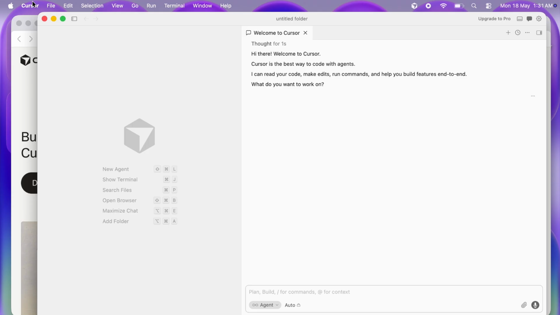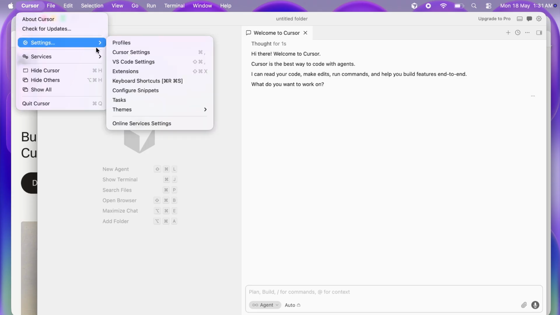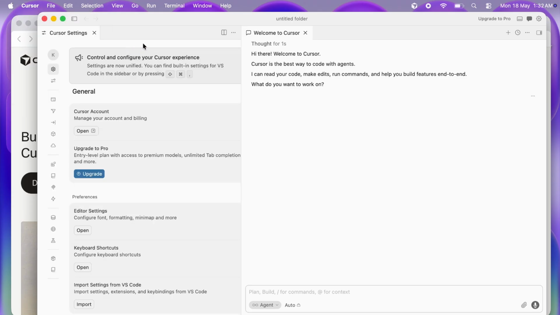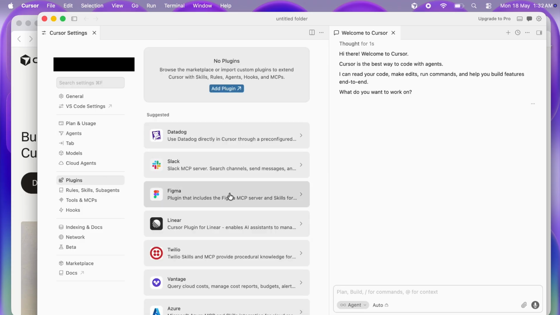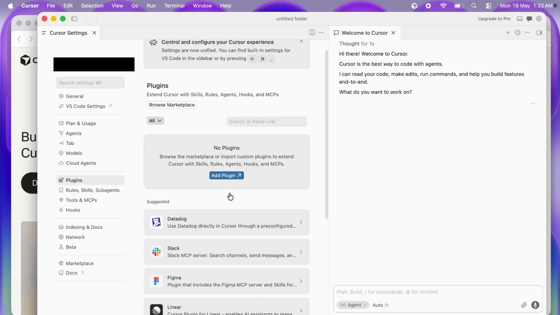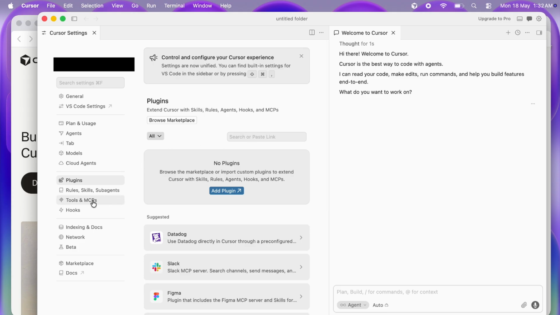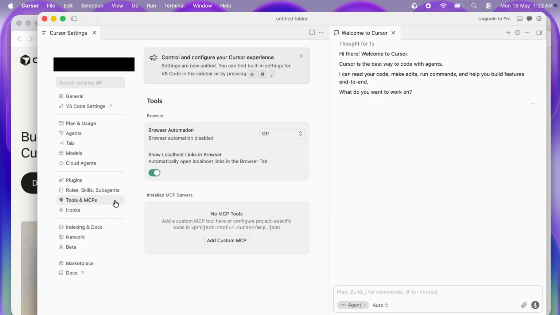If you want to go to settings, click on this cursor settings, and here you will be having an option to do multiple things like plan and usage, agents, plugins. We're having so much of stuff. You can get the plugin that you want over here, and tools and MCP. So much of stuff going on here. You can just go through it.